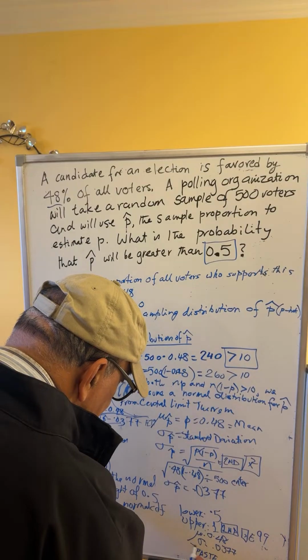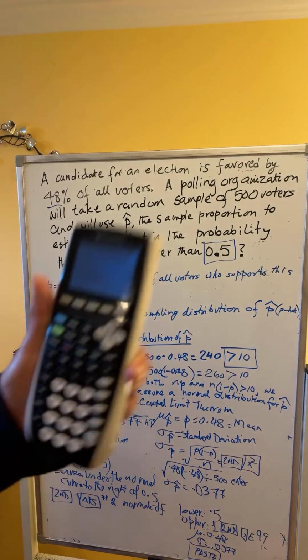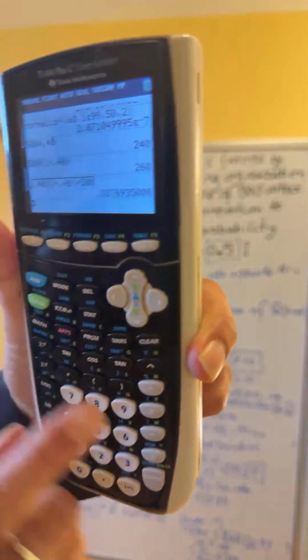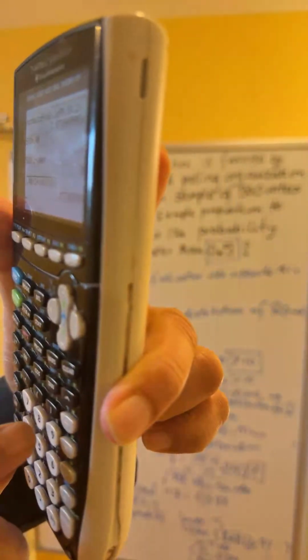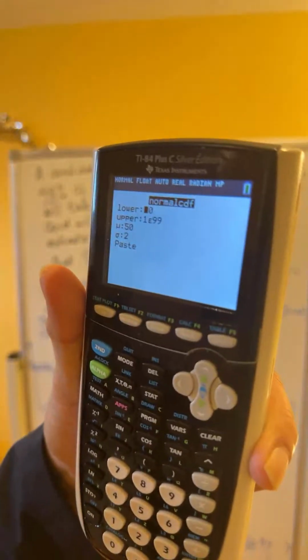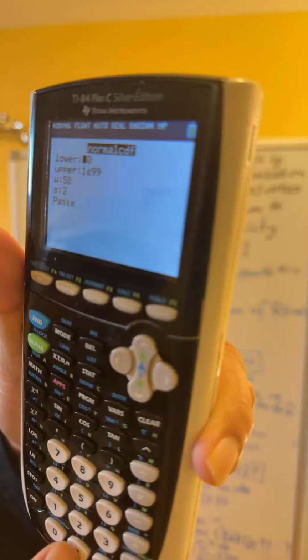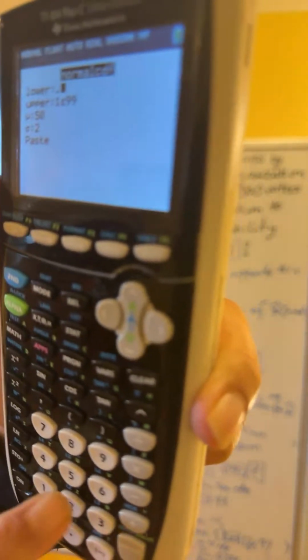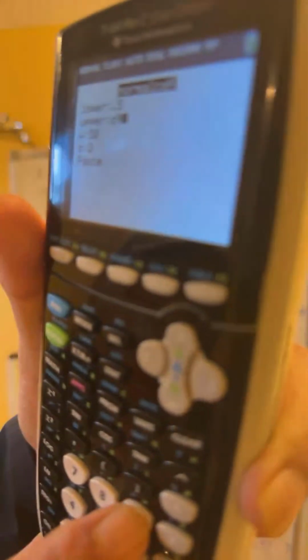Okay. So let me do that in front of the camera. So what am I doing? I will press the second button, then the vars button, which is in the third row from the top, and then select number 2. It asks for a lower. The lower is where we start our calculation from. We want to be to the right of 0.5, so the lower is 0.5. Upper is a very large number, 1, then second button, then comma button on top of 7. We get the small cap E and then type 99. 1 followed by 99 zeros.